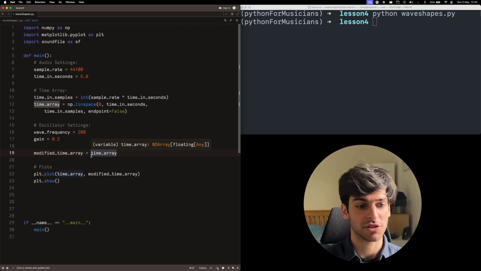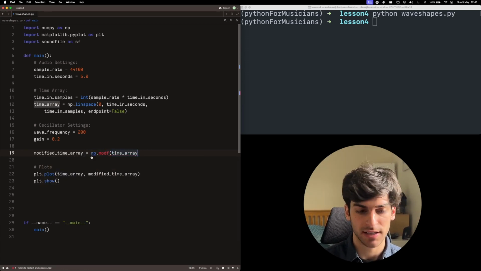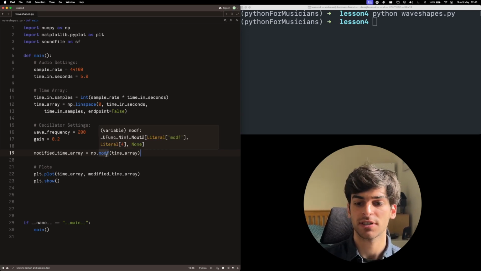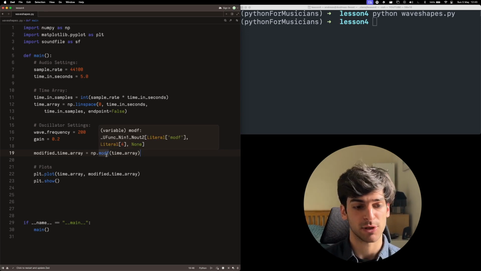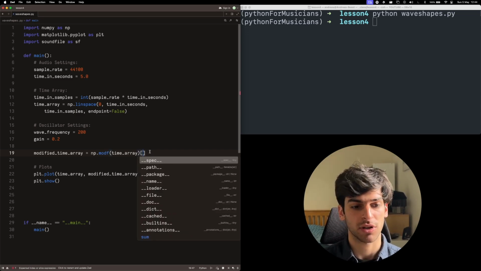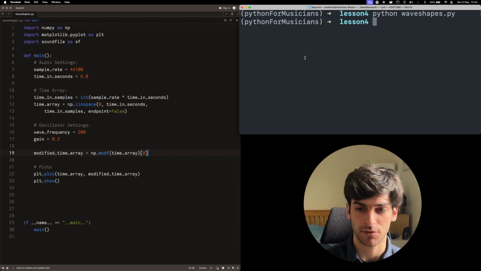So let's put this function in action. np.modf, open brackets, and then we'll put our time array in there. And one thing to note is that modf actually returns a tuple, the first element of which is the decimal part, but the second element of which is actually the integral part. We don't really care for that second part. So because it's a tuple, we can say we just want the first element. So that would be element 0. Let's plot this now and see what we're working with.